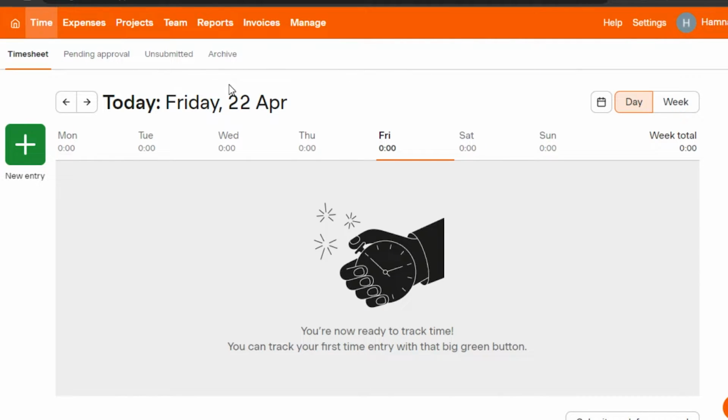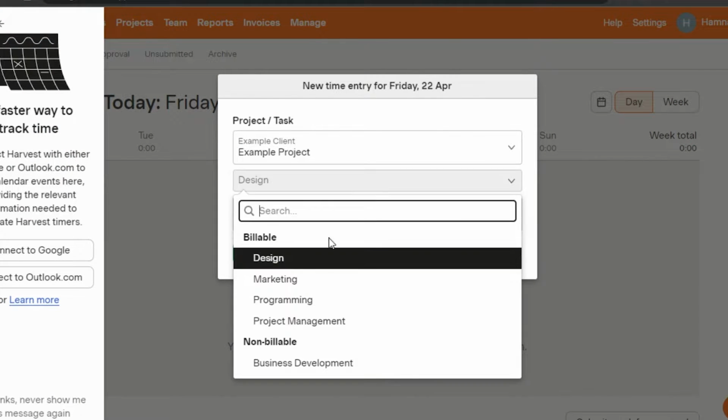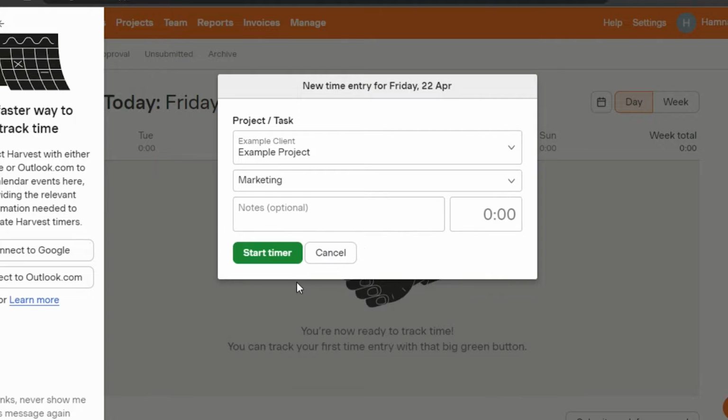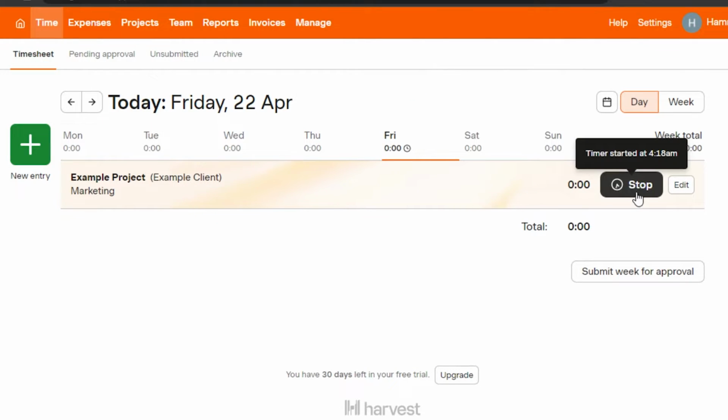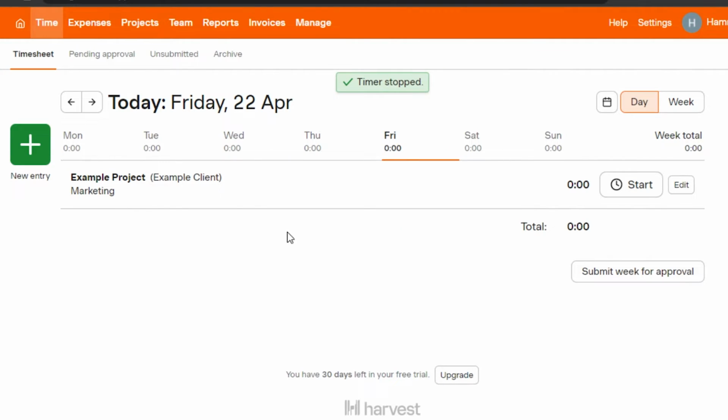Harvest is actually a little different than other time tracking software. Because with Harvest, we also get expenses and invoicing options, which makes it stand out among the others. To track time, you simply click on New Entry, add your project name, select the category. Let's go with marketing this time. Add notes and start the timer. There you go. Now the timer has been started. To stop it, you will simply click on stop and it will be stopped. There you go. And you have your new entry.